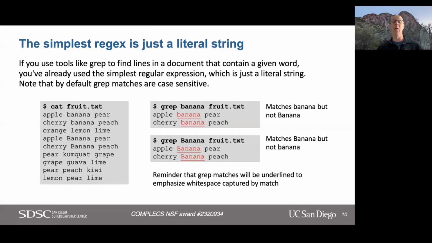So starting off with a couple very, very simple grep commands, we're first going to search for banana, all lowercase, in fruit.txt. So we do grep banana fruit.txt, and we see our 2 matches are apple banana pear and cherry banana peach. But notice that we didn't match banana capitalized. In our second grep command we have grep banana with an uppercase B fruit.txt, and then again 2 matches, and both of these included banana capitalized.